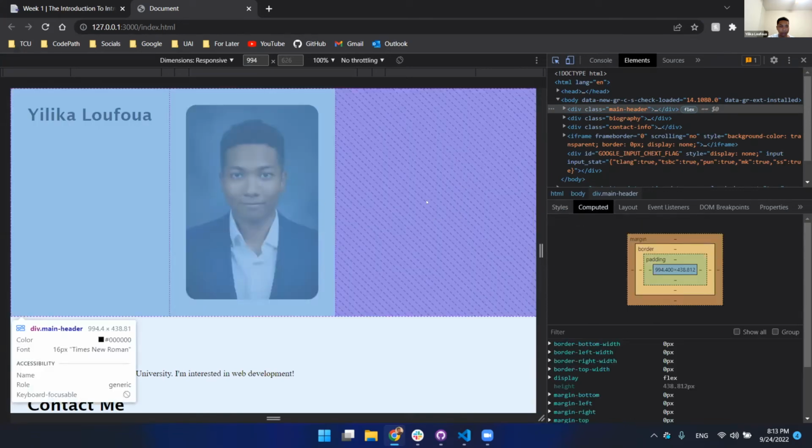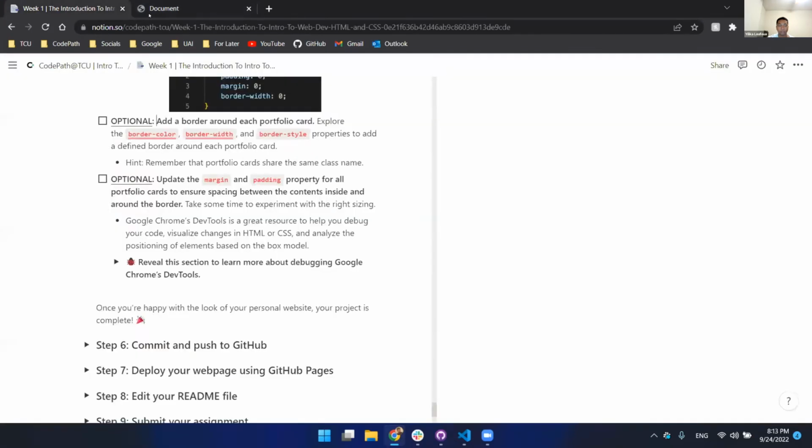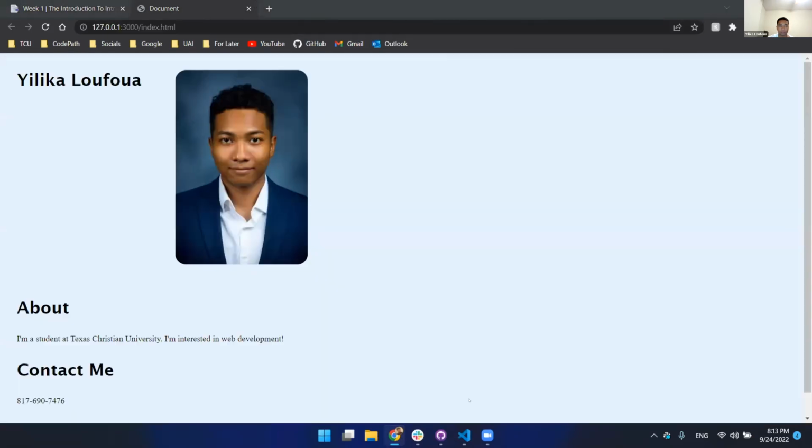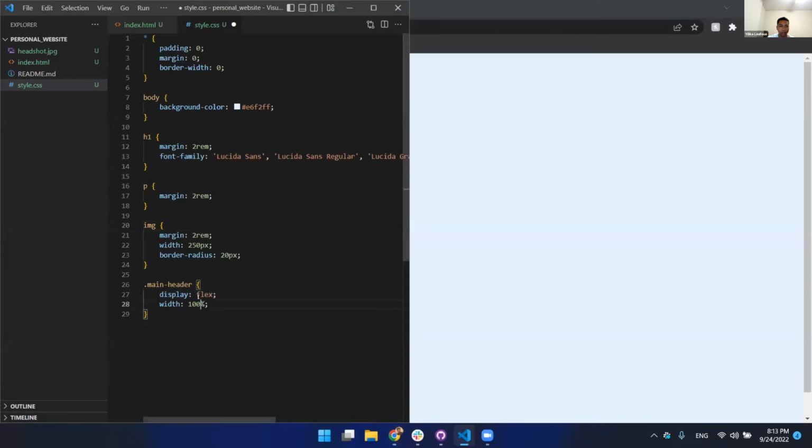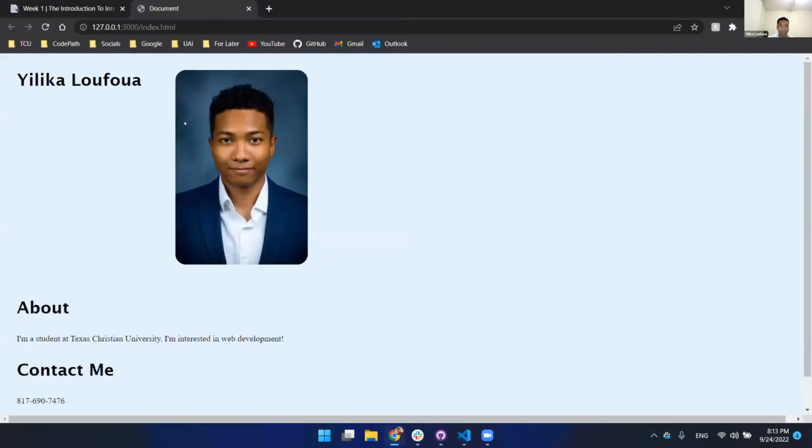This shows that it's not taken up. How about this? The main header, let me give it 100 view width. I think it's taking up all the space available already. So what I want to do is make this go this way, and then this go down a little bit, so they take up that layout.